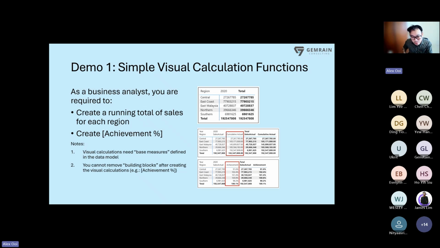Okay, you cannot remove the building blocks after creating the visual calculations. Example in achievement percentage here. How am I getting this? Is sales actual divide by something to give me this column, right? But I cannot delete that column. So how do I solve this? How is it that it's not visible here? This is a trick that I will be showing you.